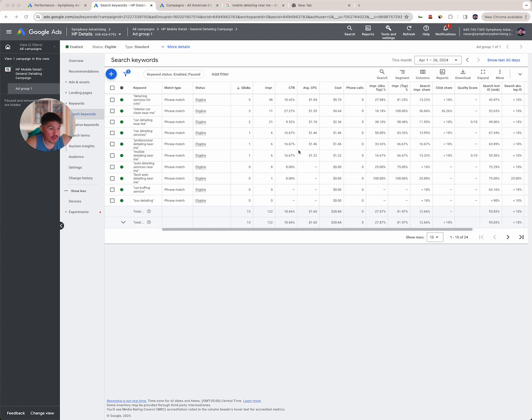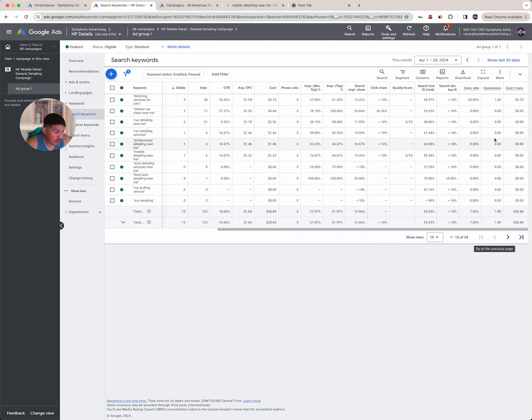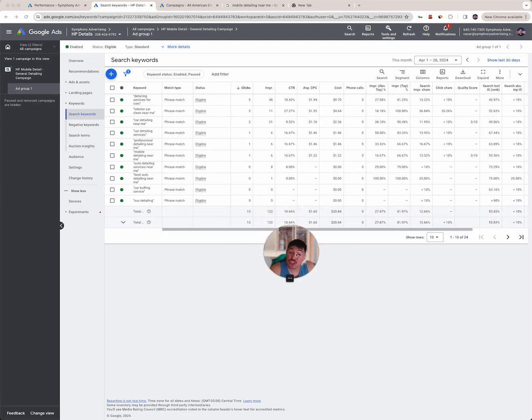Impressions, click-through rates, individual keyword level, the cost per click, because everything's averaged out. The total cost, where the conversion was. So that's actually kind of important, because it'll tell us like, okay, it came from that keyword. And quality score. More metrics, but we won't overdo it. Okay? So this is just the keyword list.